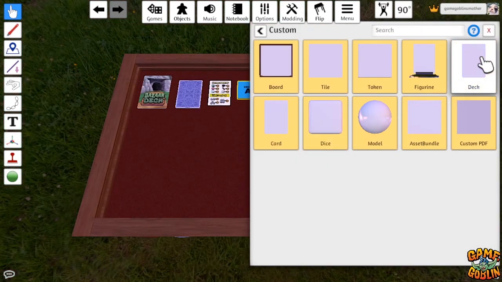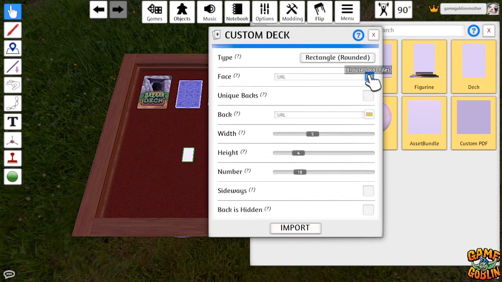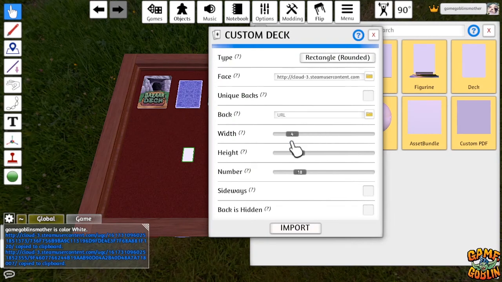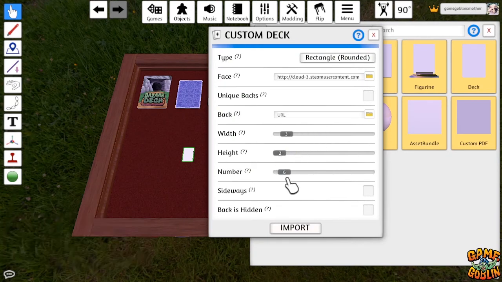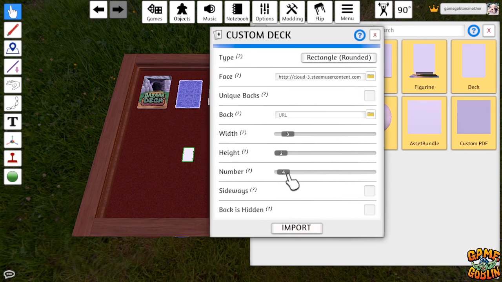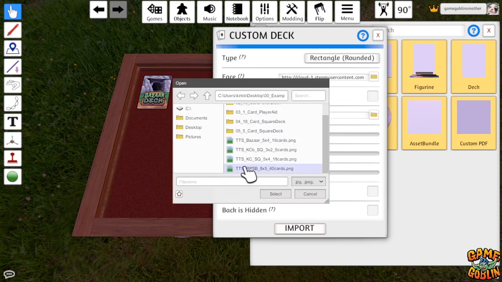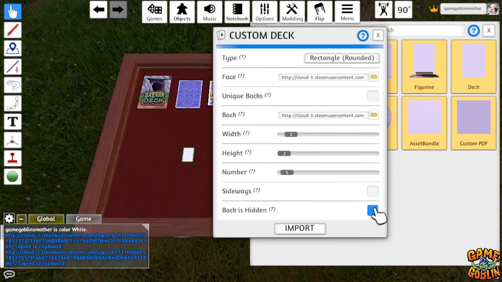Let's do the last square deck example. Drop a custom deck onto the table and upload the 3x2 grid to the card faces. Here I set the width to 3, the height to 2, and the card count to 5 while I still had the file name fresh in my memory before uploading the card back image. I did it in this order because by the fourth deck, my short-term memory was forgetting that info. Now we'll upload the card back image, check back as hidden, and hit import.